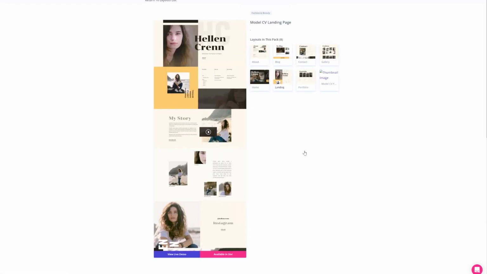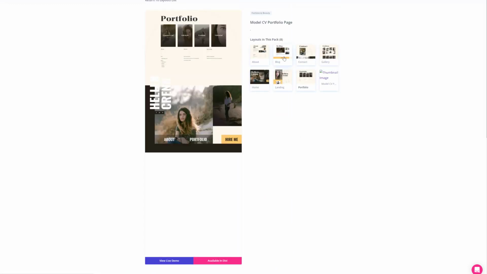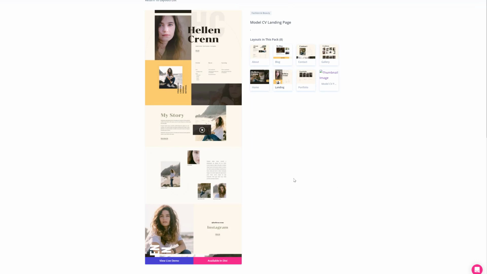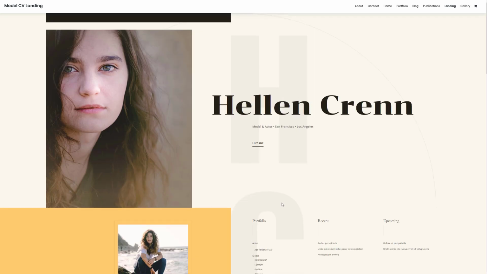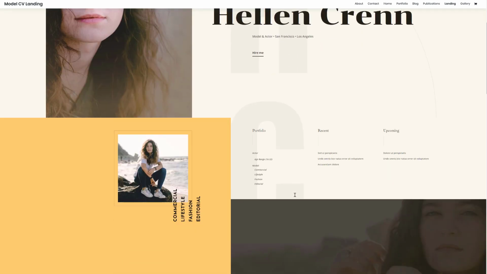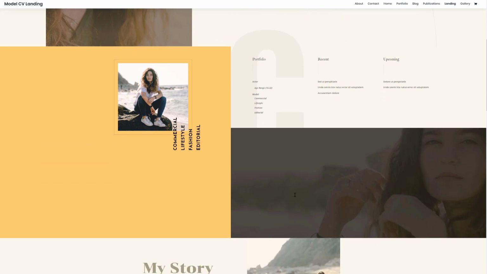If you click on it, you will see all of the different layouts that come with this layout pack. These are all available in Divi for free, and you can view the live demo by clicking on the blue button. This will redirect you to a live website where you can discover all of the layouts for yourself without actually installing them on your website first.